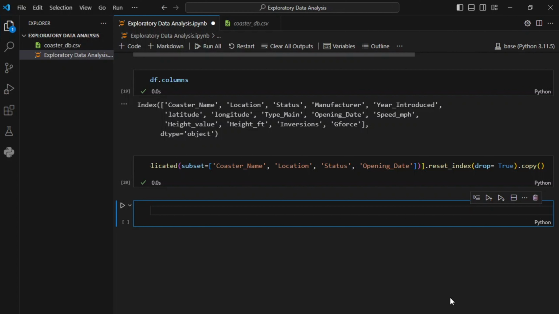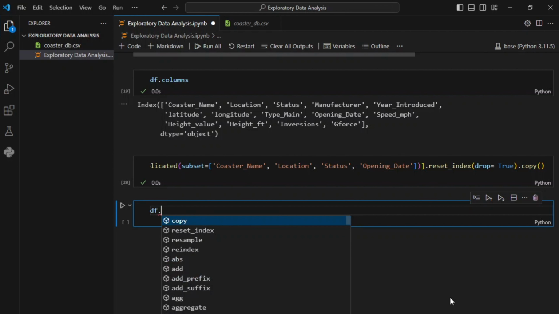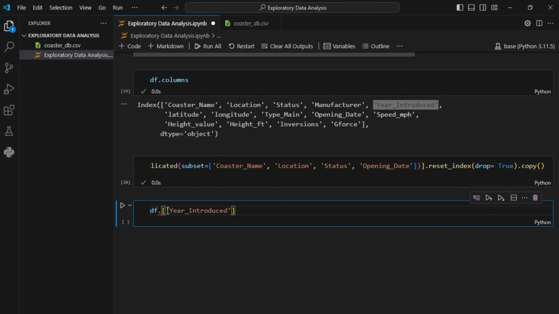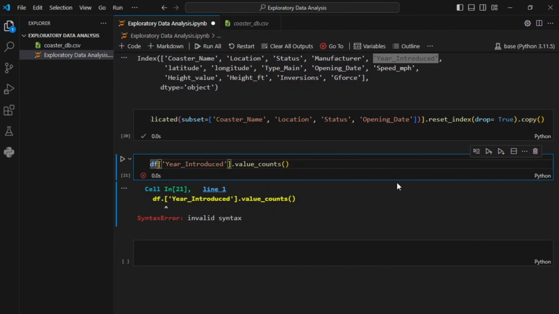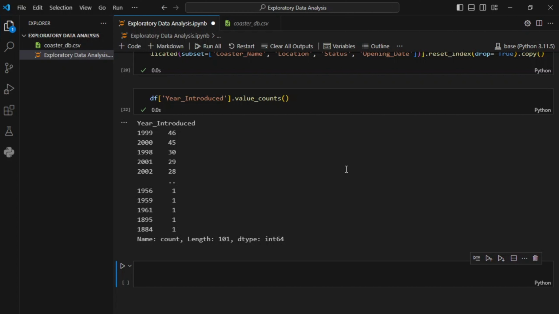Now let's count how many roller coasters were introduced in each year to see which years were the most active for new coaster launches. Okay, now let's create a bar plot to visualize the top 10 years when roller coasters were introduced.